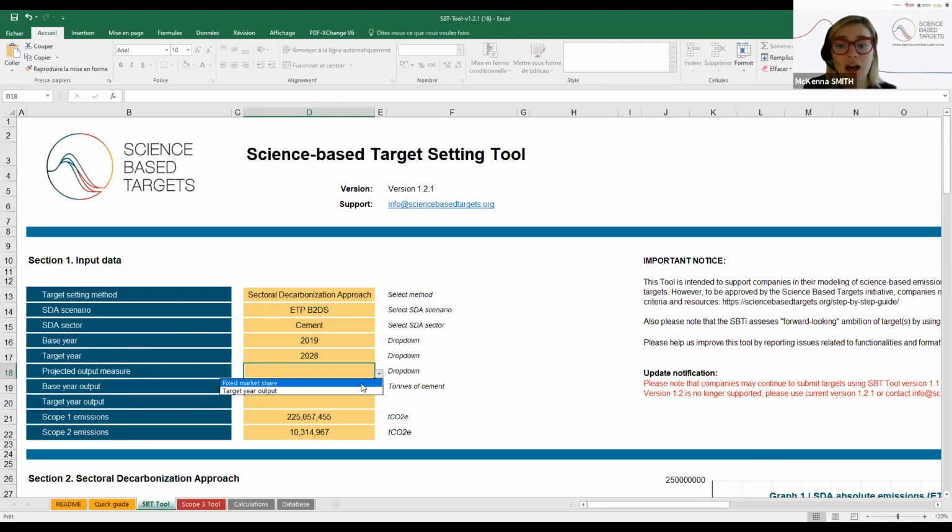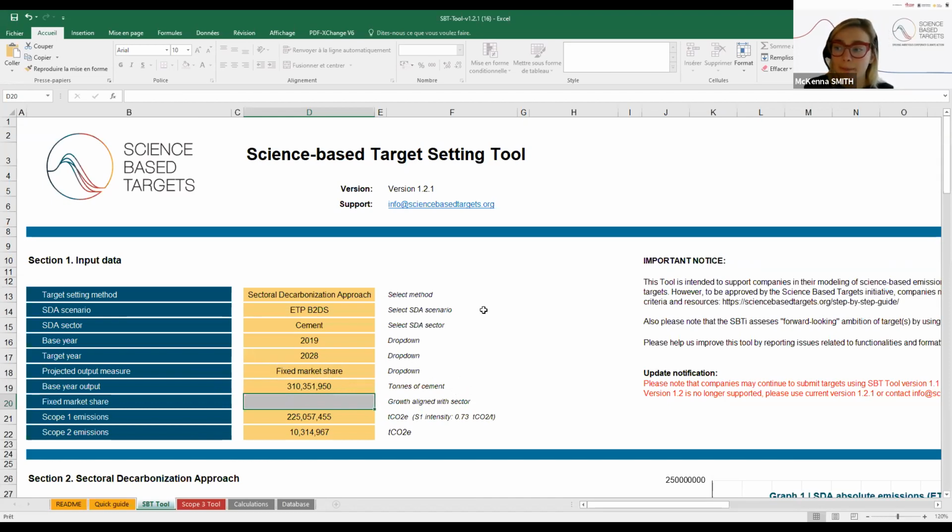So for my company, I'm going to choose fixed market share because let's say I don't really know what our output is going to be in 10 years time, right? So for my base year output, I'm going to assume some very high numbers here. Right. So I've chosen my base year output, which is in tons of cement or cementitious material.